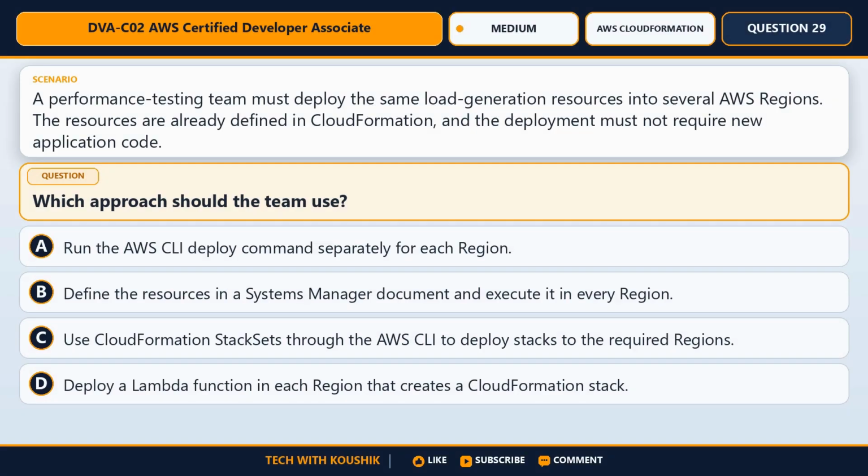Question number 29. A performance testing team must deploy the same load generation resources into several AWS regions. The resources are already defined in CloudFormation, and the deployment must not require new application code. Which approach should the team use?